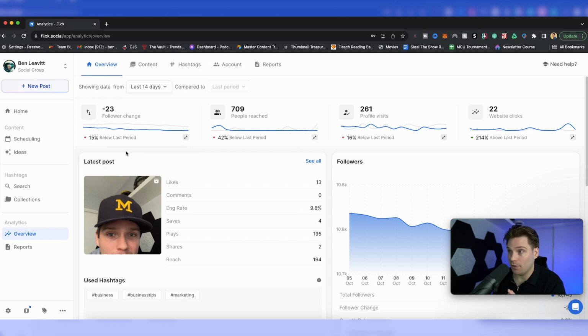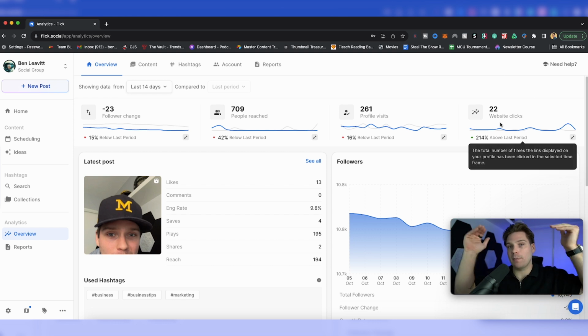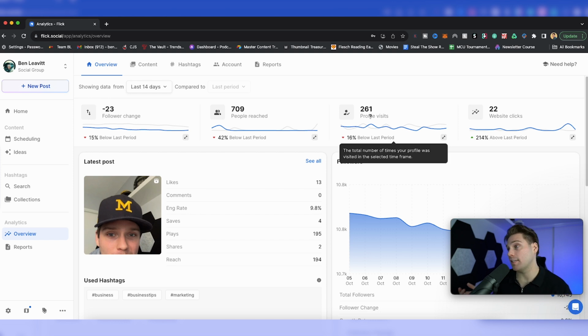So when you jump in here, you're gonna see your overview. It's gonna show you some top level things about your account. So it'll show you your follower change, either up or down. I'm going down, so it means I need to be posting more content, how many people you've reached from your content, the profile visits, and the website clicks. So very top level metrics that are very important for you to know. You can come in and see them and track them over time at a glance.